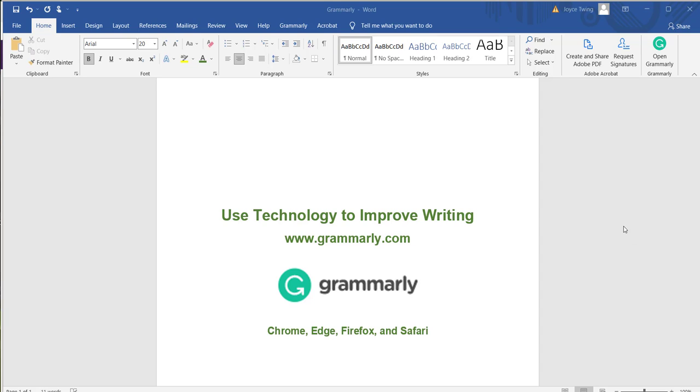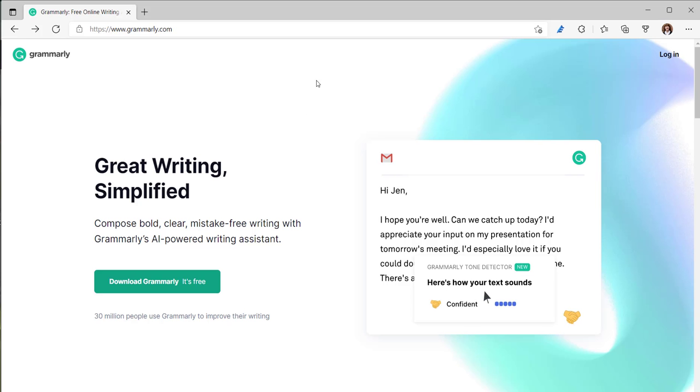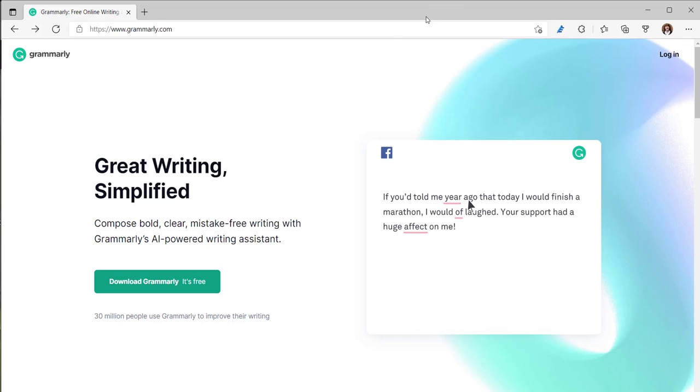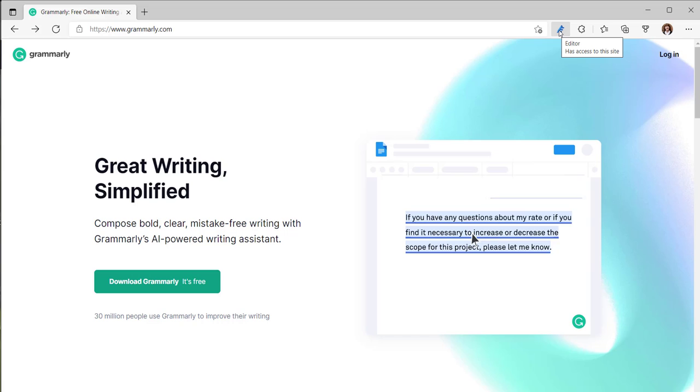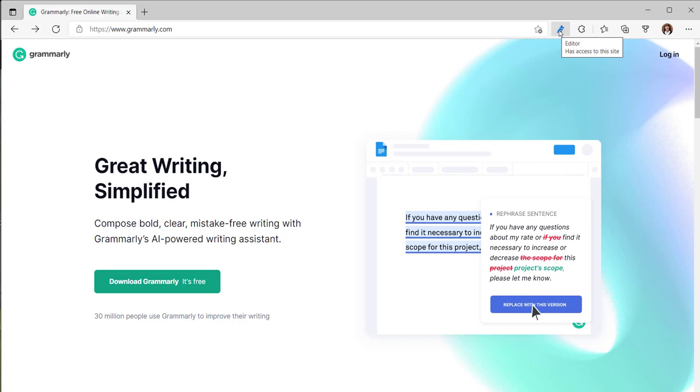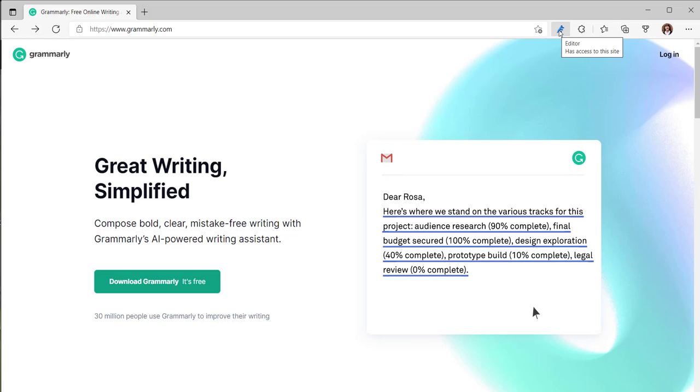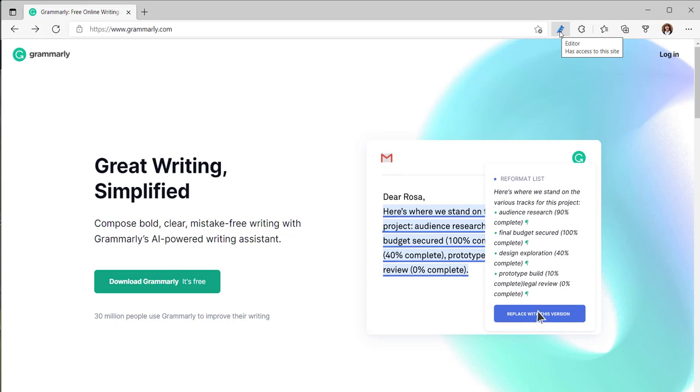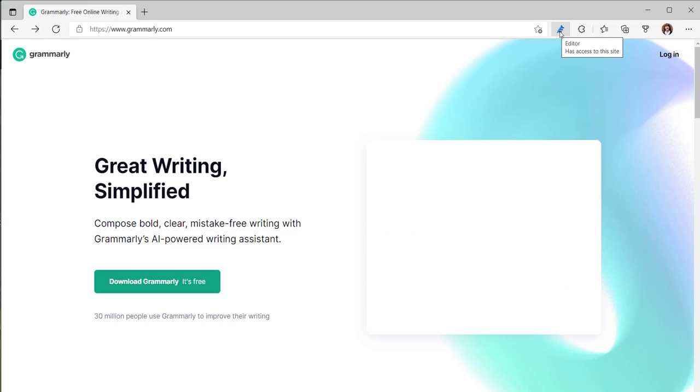So let's first of all take a look at how you could get Grammarly on your computer. So I'm going to go to Edge here because I already have Grammarly downloaded on my Chrome browser. Before I talk about Grammarly here, I want to note that up here on the Edge browser, you'll see that Microsoft has recently created its own grammar editor, and it's decent.